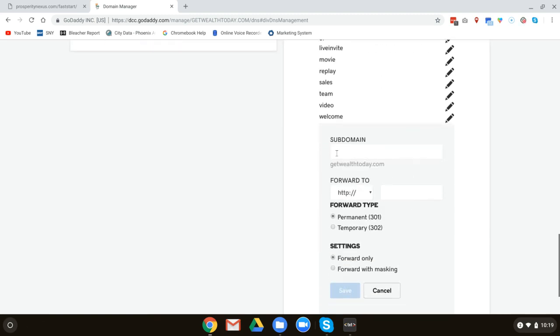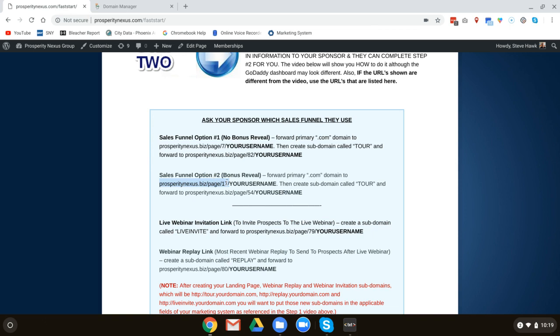And there it is below. Now, what a subdomain is, it's a word in front of your domain. So let's go over here, and we're going to stay in sales funnel option number 2, since that's the capture page we used. We're now going to create our main website, our sales page, our 5-step website, we call it. And we're going to create a subdomain called tour, okay, and forward it to this domain.